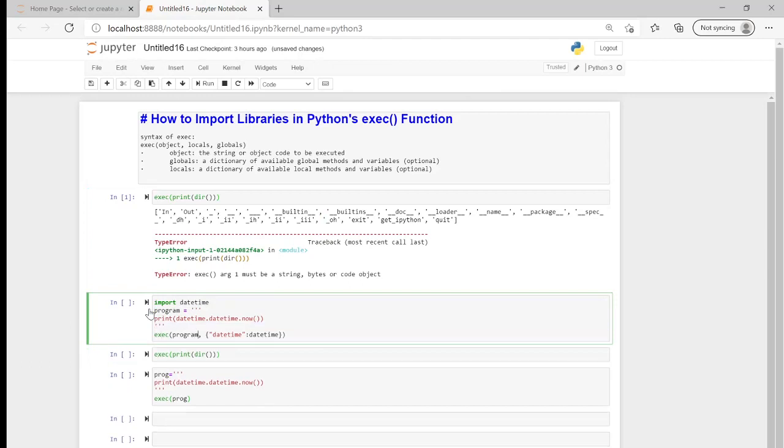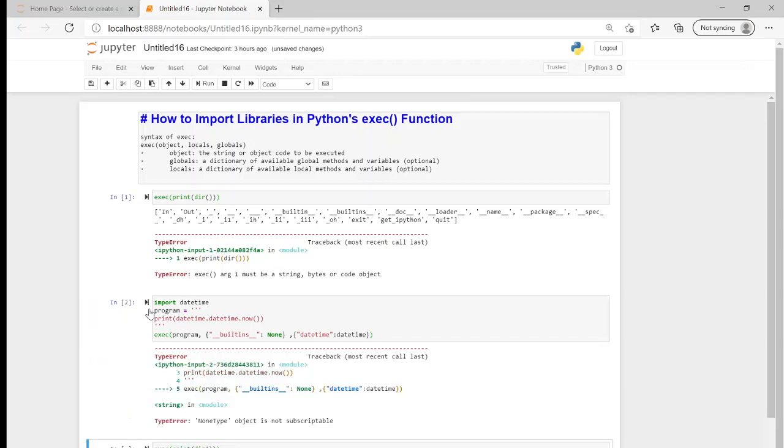Okay, so on this one we said that datetime could be accessed as a global parameter, but we can actually override this by saying, on a local level, let's say I don't want any built-ins to be accessible, even though I'm specifying over here that datetime can be. So you can play around with this, and there you go, I basically get an error.